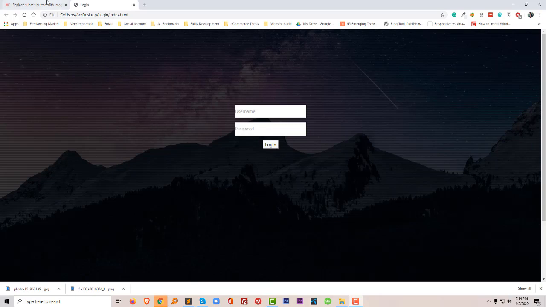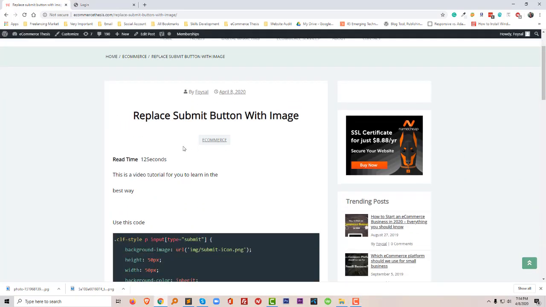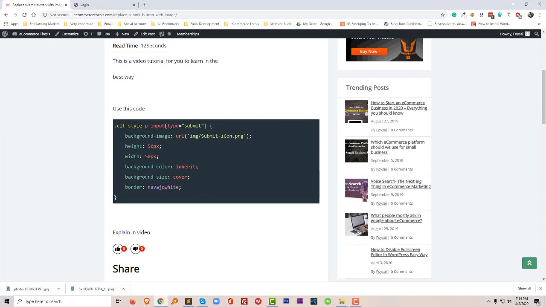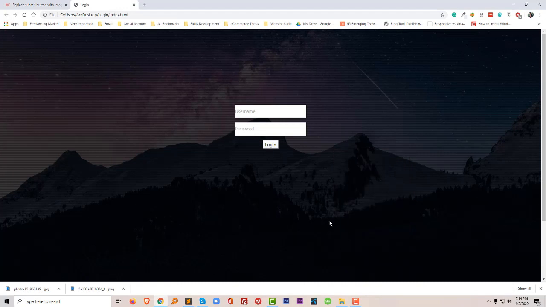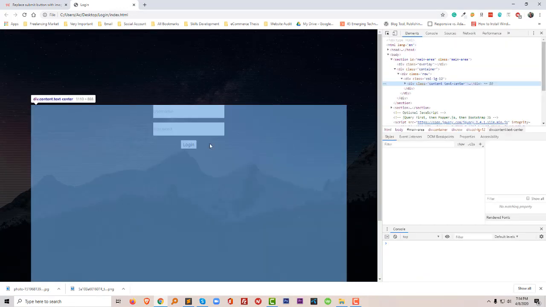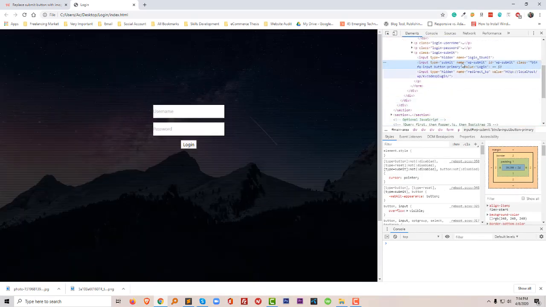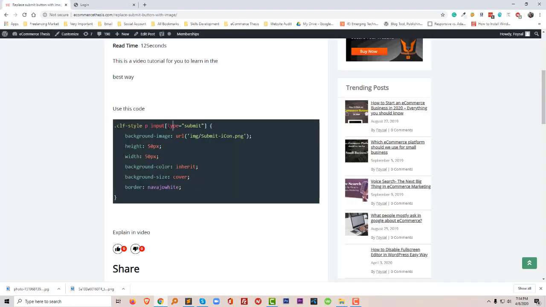I have created a tutorial on my website as a guideline for my audience. We just use this code in the template file. So, submit button, type submit. Let me show you. This is the input type submit. I put the input type submit, then I write this code. Before input type we wrote p and a class name. You can use your individual class name that is actually used in your HTML file.